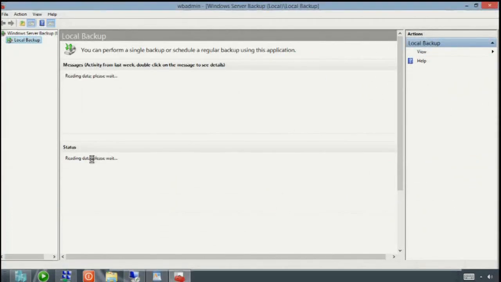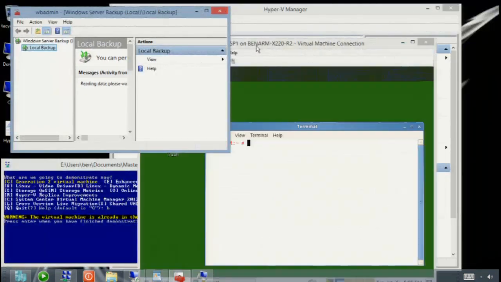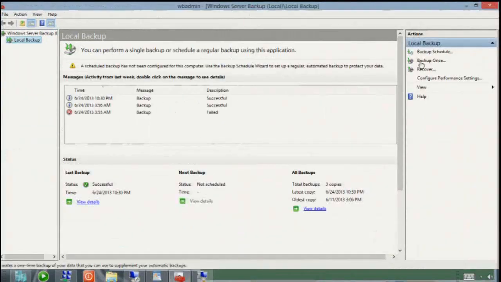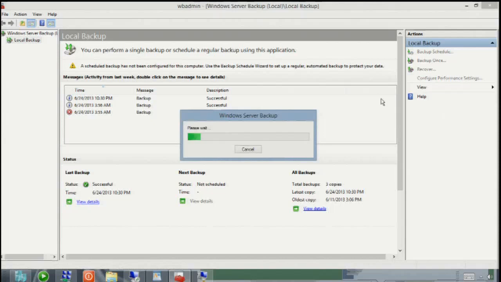So the final thing I want to demonstrate is the support for backup on Linux. So let me just fire this up. People don't like to talk about backup a lot. It's not sexy or exciting, but the reality is it's something that we all need and rely upon. I have virtual machines starting up.